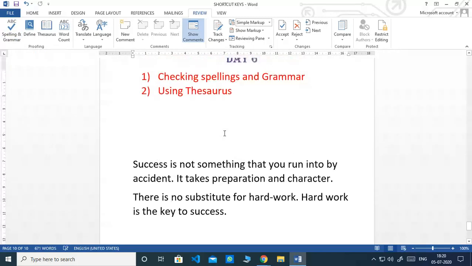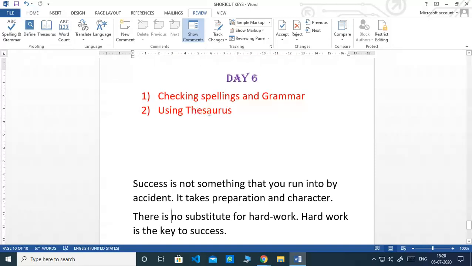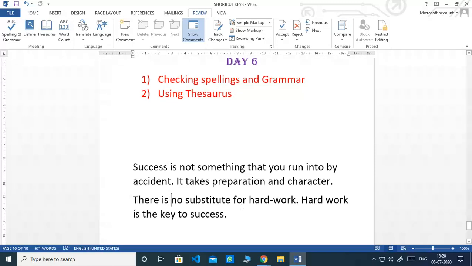Now children, what is the thesaurus? The thesaurus is like a dictionary. Sometimes we need to change a word in a sentence, like when we want to use a more powerful word, so we use this option. The thesaurus helps us improve our vocabulary by providing a list of synonyms, words with similar meaning, and antonyms, words with opposite meaning, for any word.